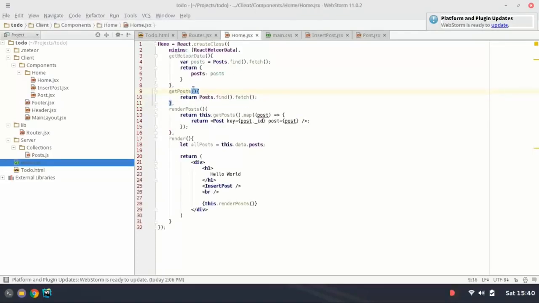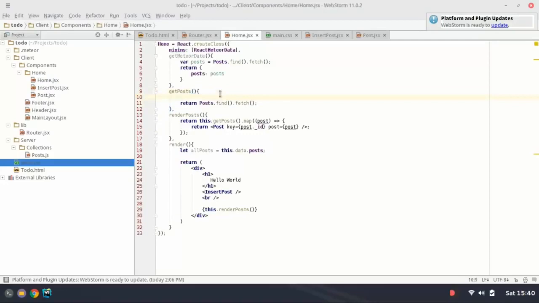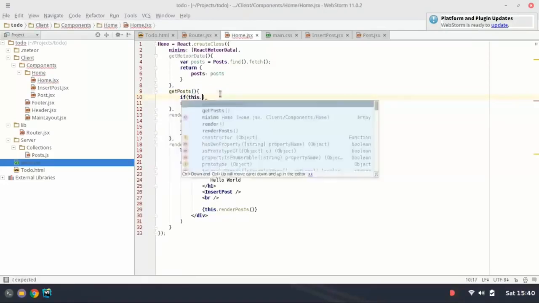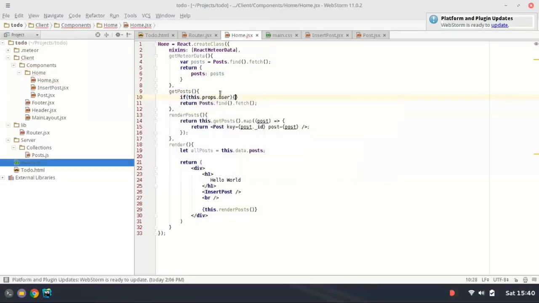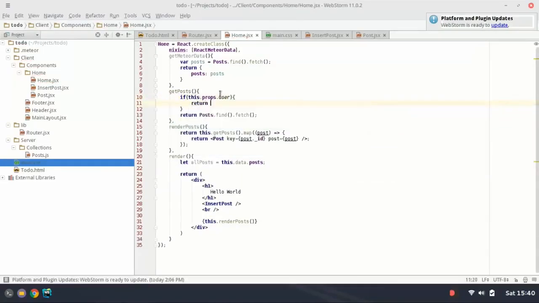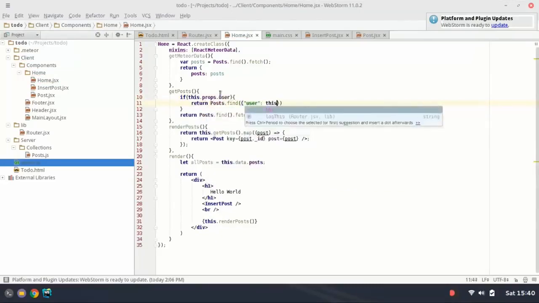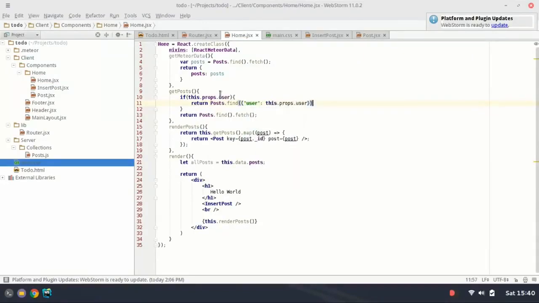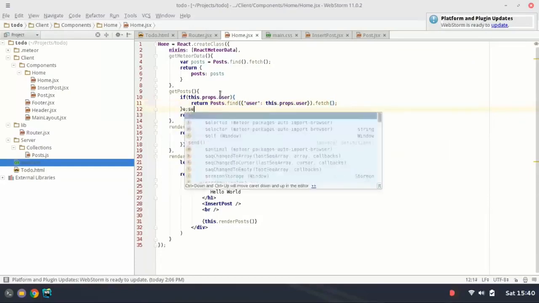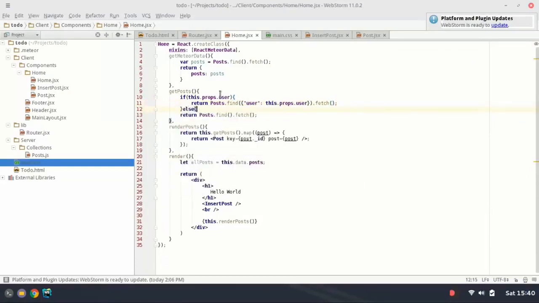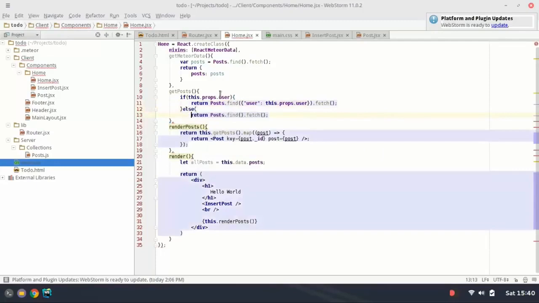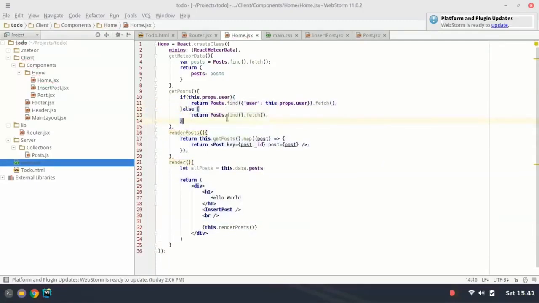So what I'm going to do is here in the get posts method, I'm going to say if this.props.user, we're going to return posts find, where the user is equal to this.props.user. I'm going to fetch those. Else, we're just going to return all the posts.